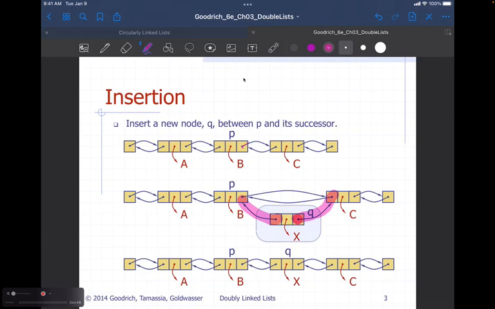P was pointing to its original next, but it needs to change that pointer to point to Q. And whatever was after P was pointing to, its previous was pointing to P, so we're going to have to hook that up to Q. But really, the logic is basically the same as what we've seen already. Cool. Any questions about that?